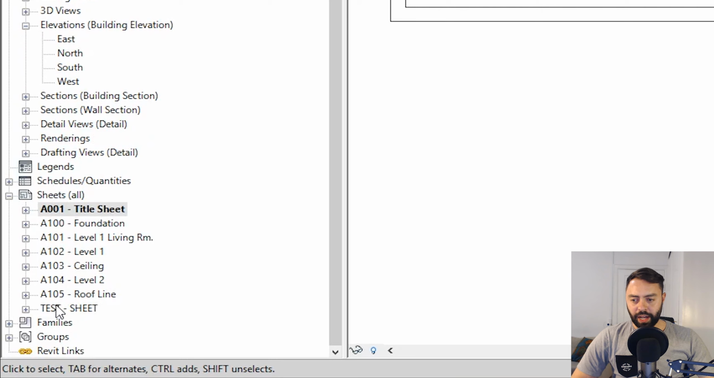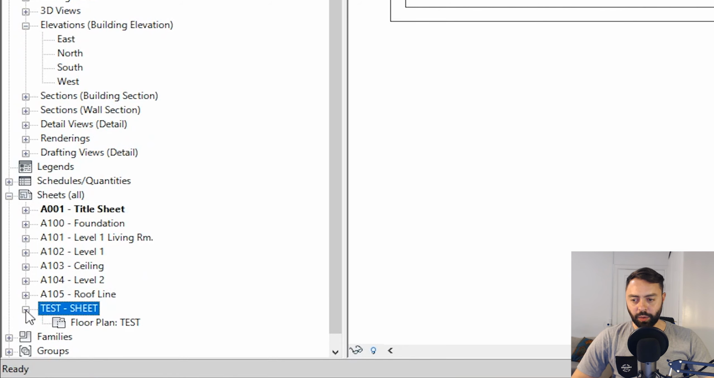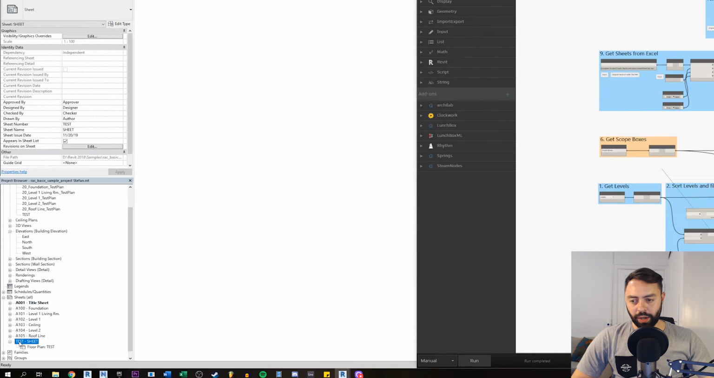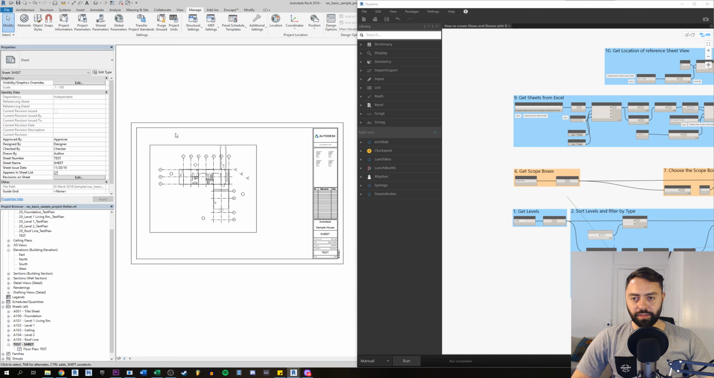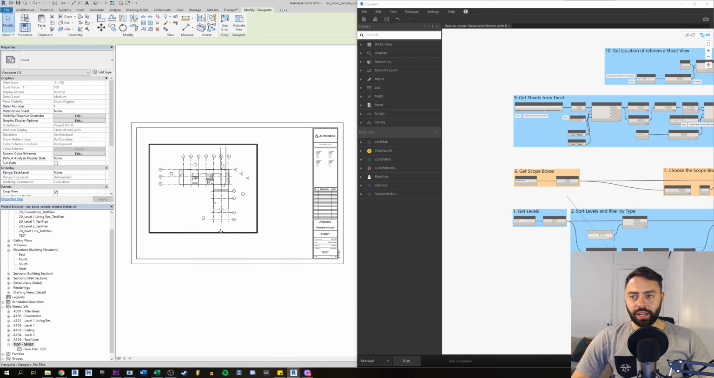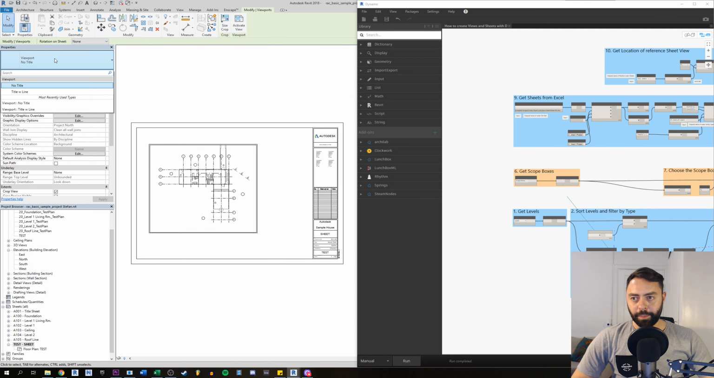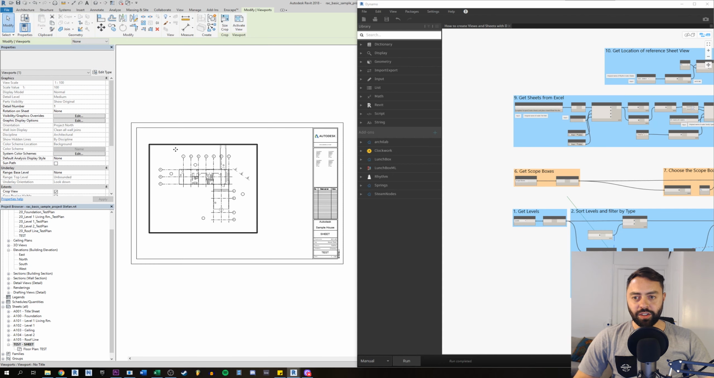First of all, we need to have a test sheet, so to speak, which you have to create manually in Revit first. It's basically just a sheet with a view on top of it, because we need the viewport. That way we can specify the location for all the other views that we're going to create on the sheets with the script itself.